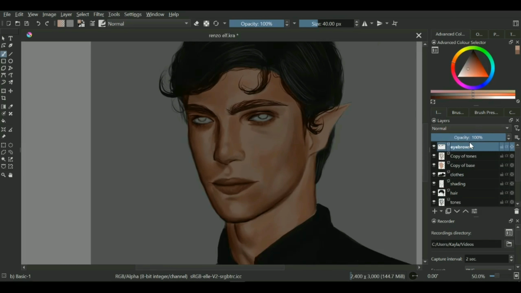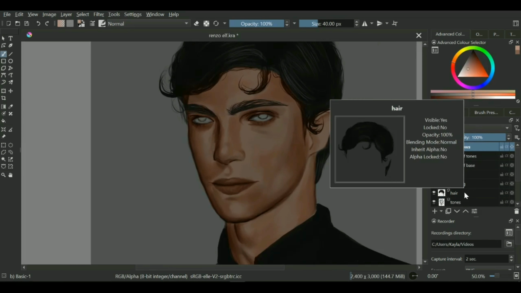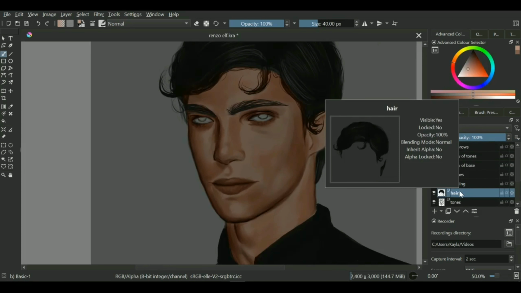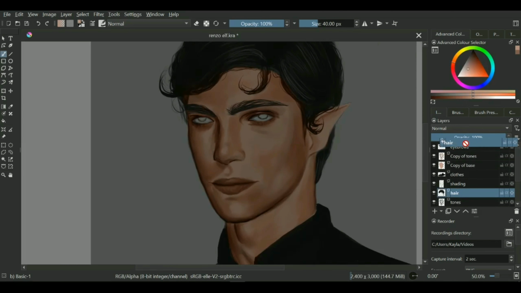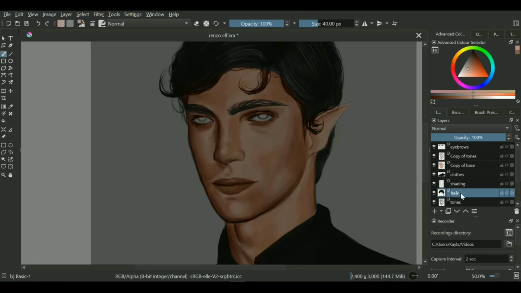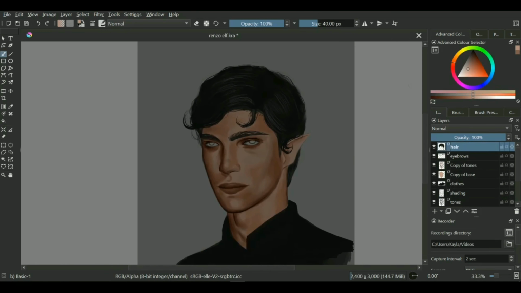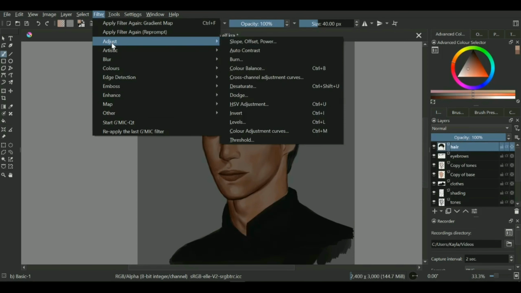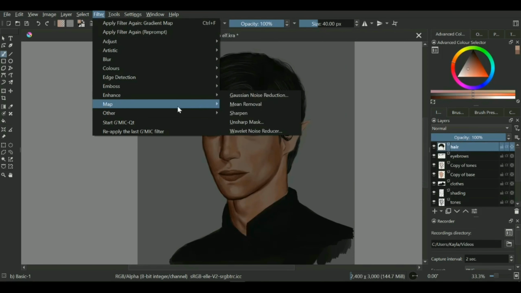I have the eyebrows and the hair on two different layers. So what I do is just move them above the two copies. And adjust the colors.